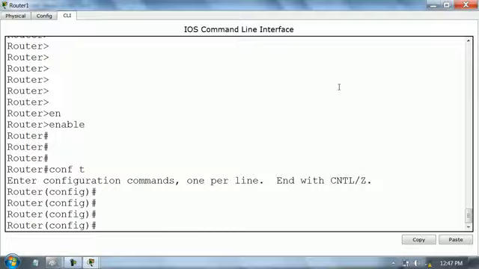First mode is user, second is privilege, third is global configuration mode. At the end, mode is global configuration mode. It means I can run any command in global configuration mode. But I cannot run all commands in which mode? Enable mode or user mode. This thing is clear? By default on a router, when a user is accessing a router, your privilege is 15. 15 is the maximum level. It means you can do anything on the device. This thing is clear?